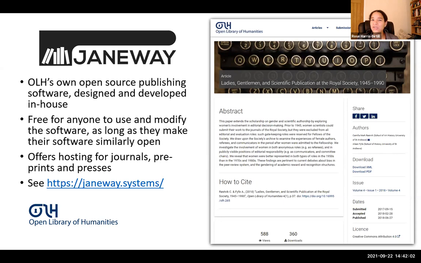Now, Janeway's been hugely successful and has proven particularly popular with our editors, who consistently tell us that they really appreciate having more direct fingertip control over the publishing process. And it makes publishing journals much faster and more responsive without needing to go through a costly third-party supplier. We get feedback directly from our editors and authors, and we constantly update and develop the platform to meet their needs. We actually have two dedicated software developers that work on this full time.